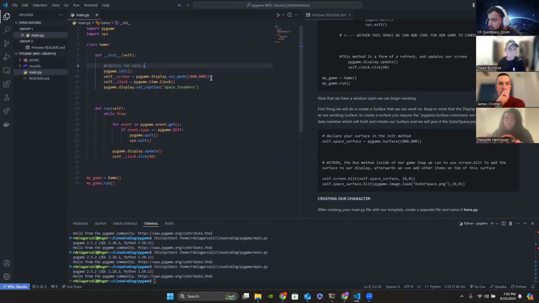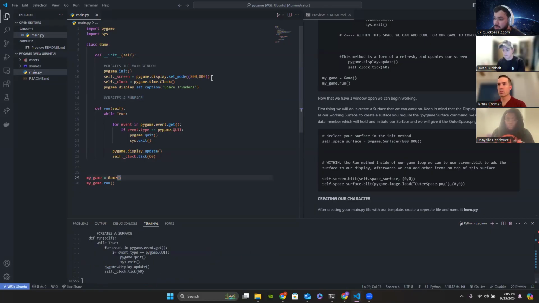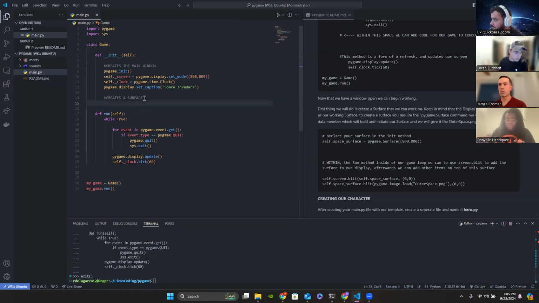Creates the main window. And then down here, let's call this creates a surface. All right. So we know where the main functionality is at, but now we need to actually start adding some stuff to our nice little game that we are creating. So to create a surface, we're going to declare another data member. It's going to be self._space surface, right? And then to create a surface, we use the pygame.surface command.